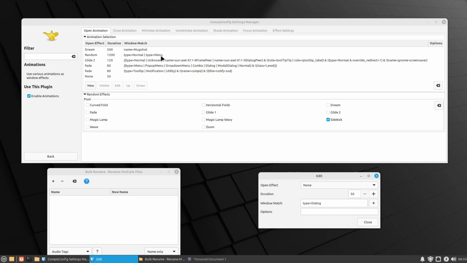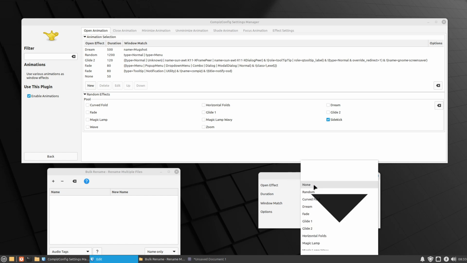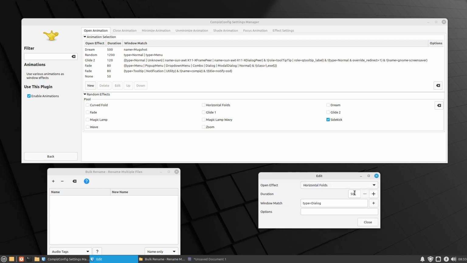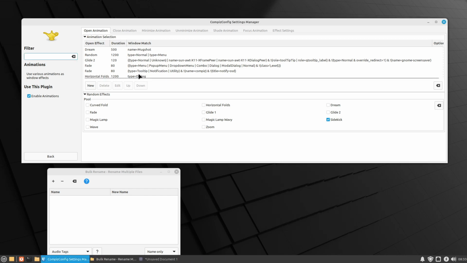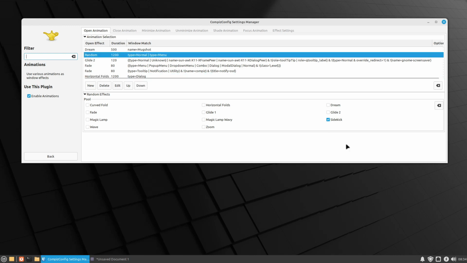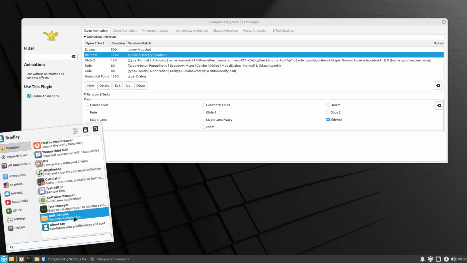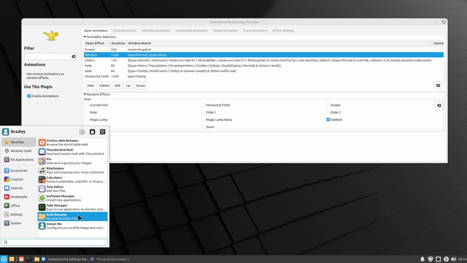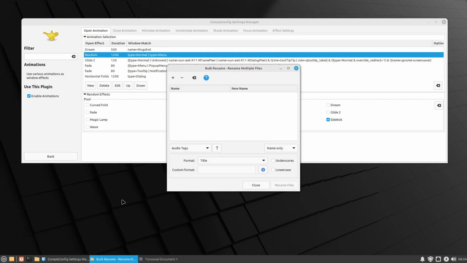So we could see type equals dialogue, very similar to what we had up here, type equals normal, etc. So let's give this its own effect. We'll give it horizontal folds. Make it 1200. Okay, and there it is. Their type is dialogue, but it's also normal. I'm pretty sure it'll come up as normal. So it'll probably do a random, which is sidekick of 1200. So we'll start the bulk renamer again, and it'll probably do a sidekick. No, it did not.